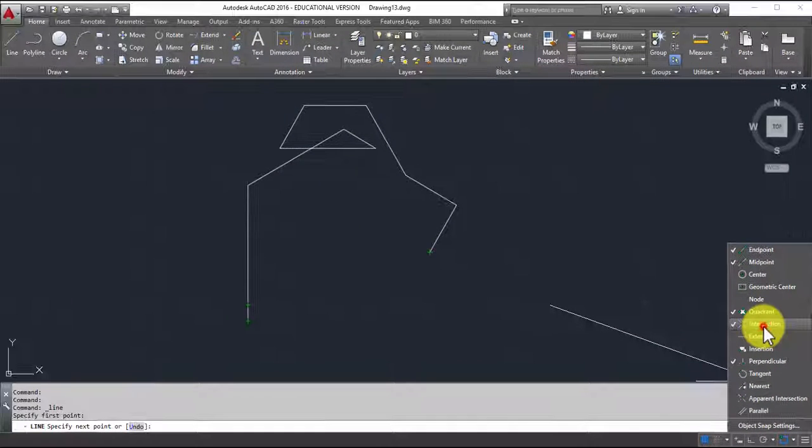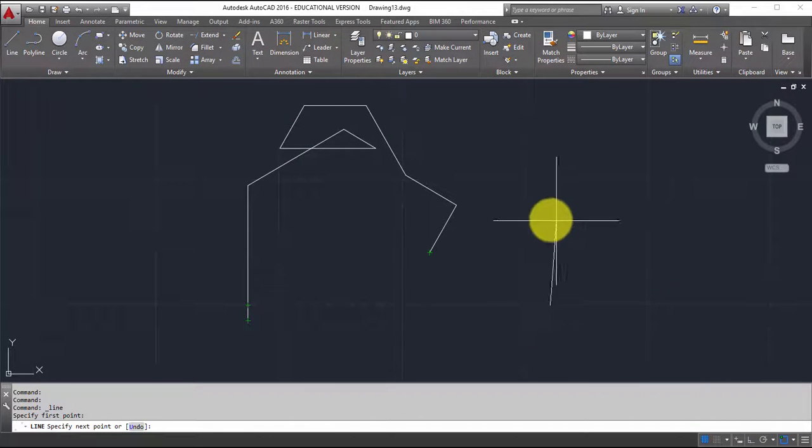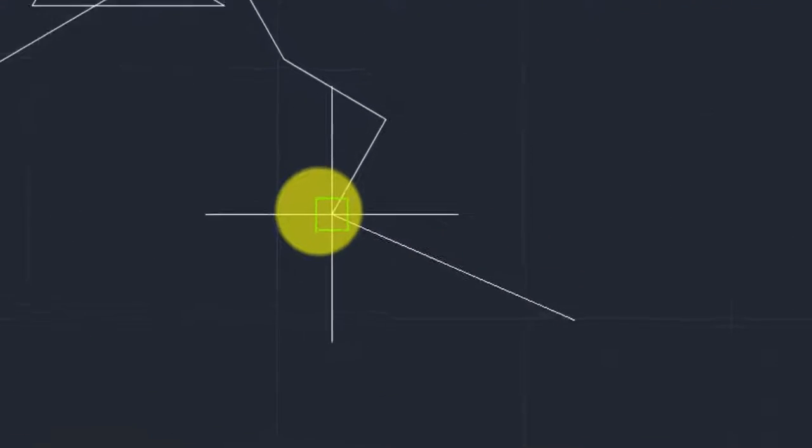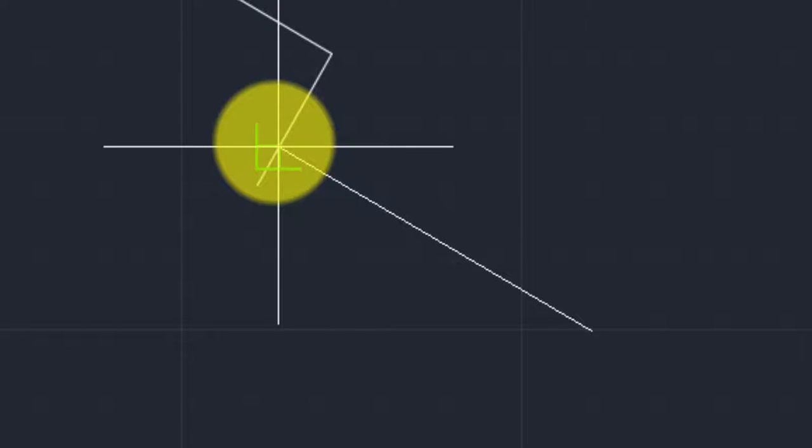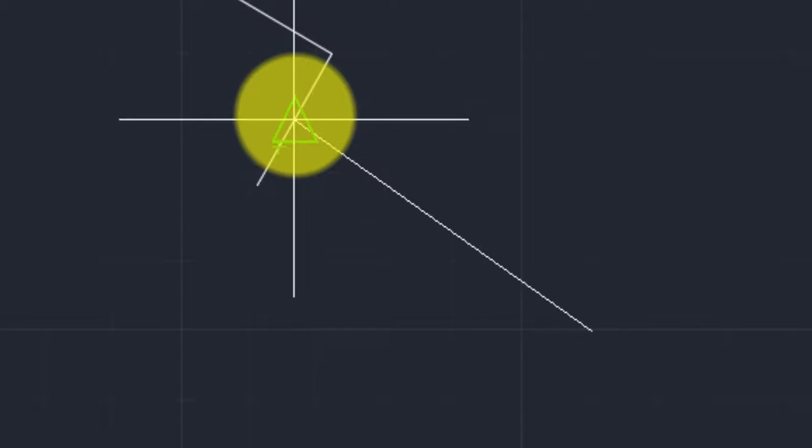And as I come back over here to draw, my O-snaps, my object snaps, will tell me I'm at the endpoint. I'm at the perpendicular. I'm at the midpoint of another object. And I can use those to guide my drawing.